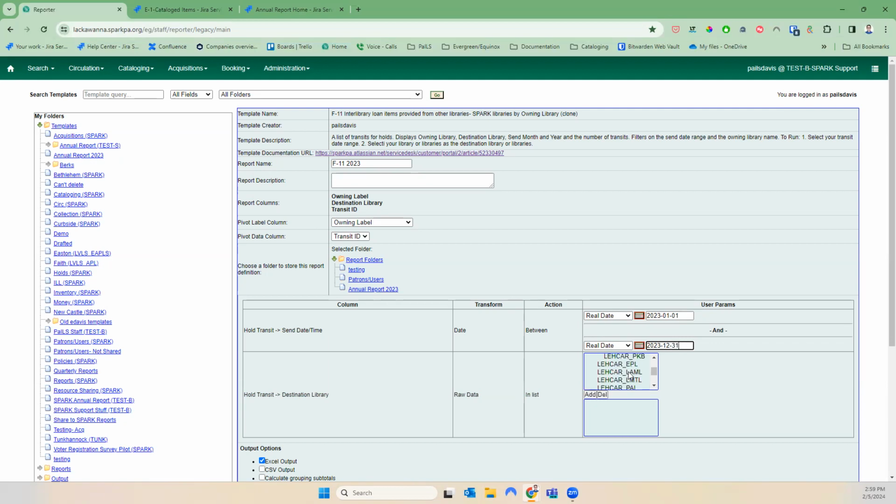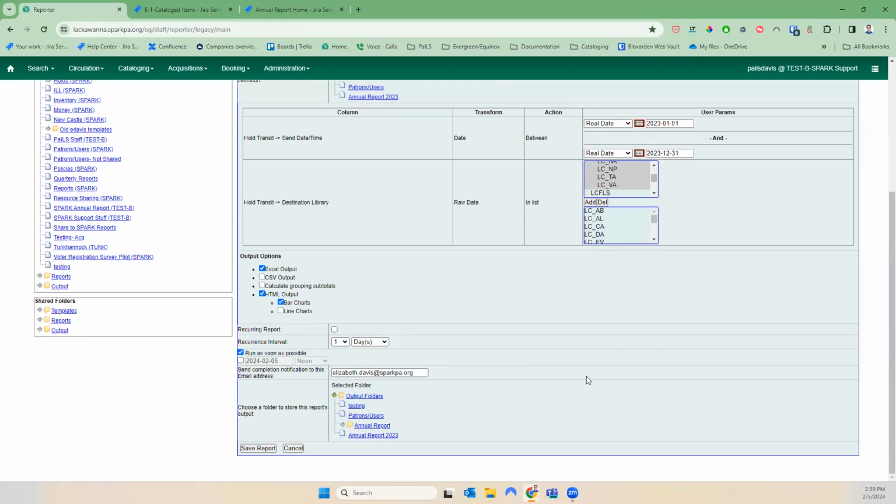So let's run it on Lackawanna again, just for comparison. Again, we're going to pick our individual libraries. You don't have to run it on multiple libraries if you don't want to. You can run it on individual ones if you want. It makes your life easier.